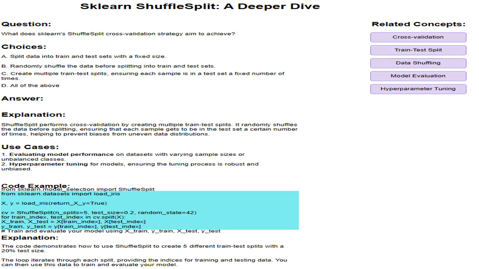B. Randomly shuffle the data before splitting into train and test sets. True. Shuffle split indeed shuffles the data randomly before splitting. This randomization is crucial for preventing biases that might arise from the inherent order of data. For instance, if the data is sorted by a particular attribute, a non-shuffled split could lead to one set containing mostly samples from one class and the other set from another class. Shuffling ensures a more balanced distribution of samples across train and test sets.